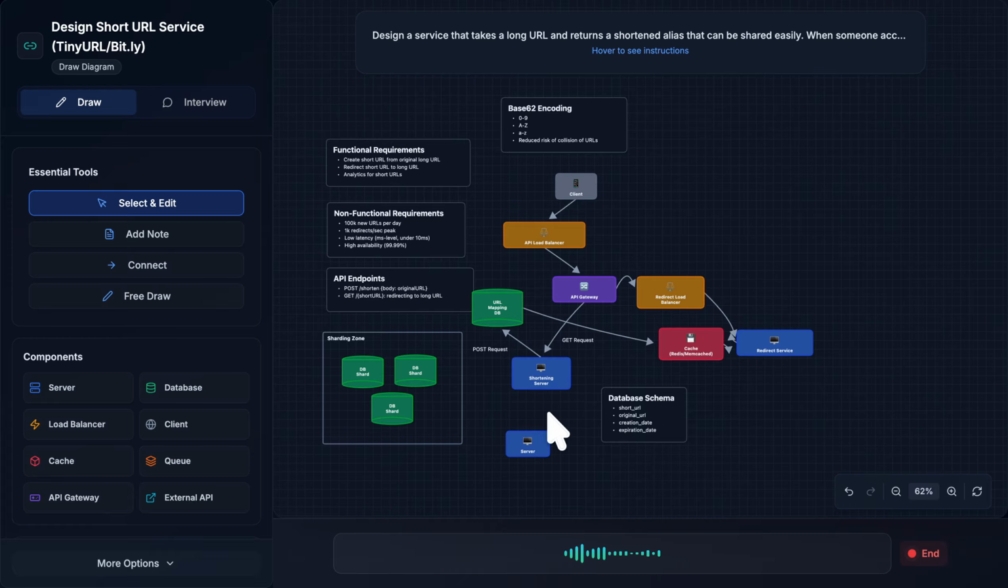Including the short URL, original URL, creation date, and expiration date in the database schema is essential. That expiration date will help with housekeeping and reduce the risk of collisions over time by allowing us to clean up expired entries. It also helps manage storage growth. That rounds out the core data model nicely.